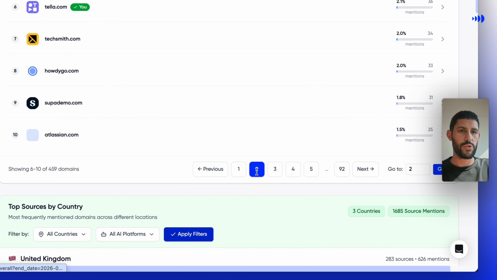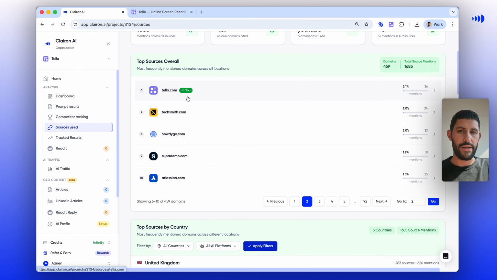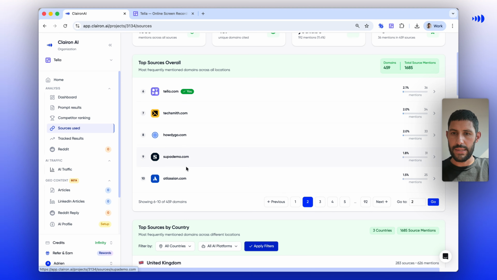If I go to the second page, we can find Tella here, TechSmith, and some other websites. Here, what is interesting to see is that Tella is above TechSmith in the source ranking, meaning their website has been used more, actually just a bit more than TechSmith. But if we go back to the competitive ranking, TechSmith ranks number 2, Tella only number 5.